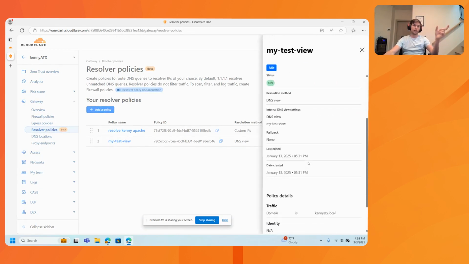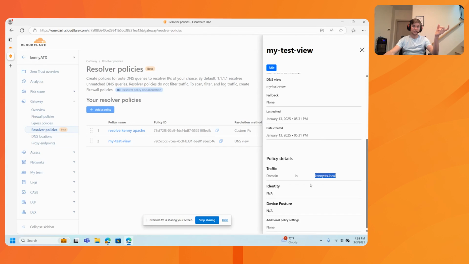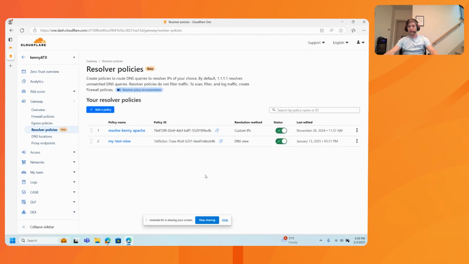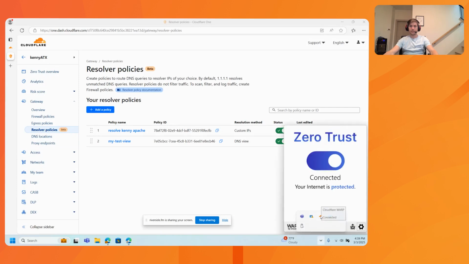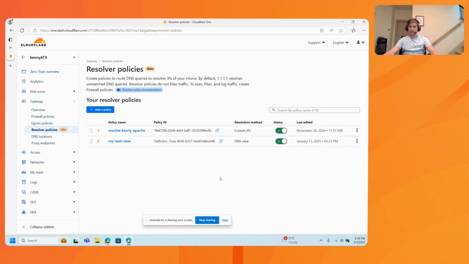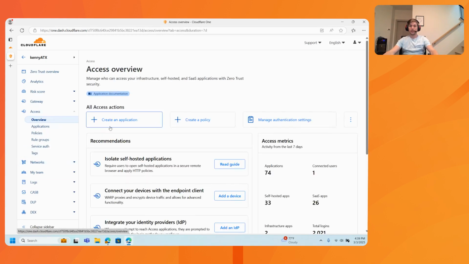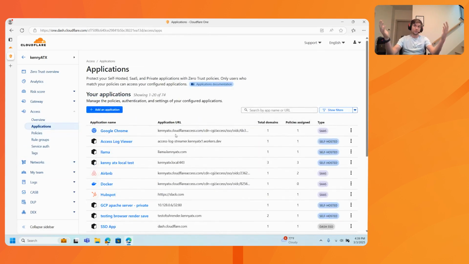Then in Cloudflare, what I've got set up under the hood is that I have mapped that particular, let me jump to resolver policies. I have created a policy that basically says, for this particular hostname, I want to go ahead and use an internal DNS resolution for this hostname, kennyatx.local. That is a local DNS record. If I am not running the Cloudflare agent and I attempt to connect to that, I would just get resolution failed because kennyatx.local isn't a public DNS record. No DNS resolver would know what to do with that particular record.